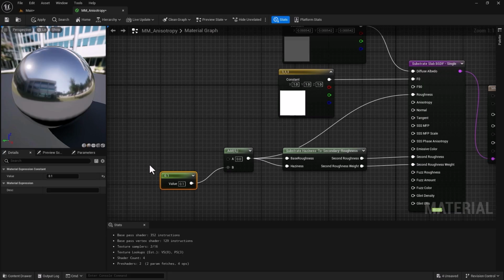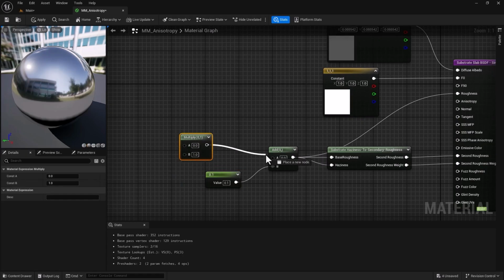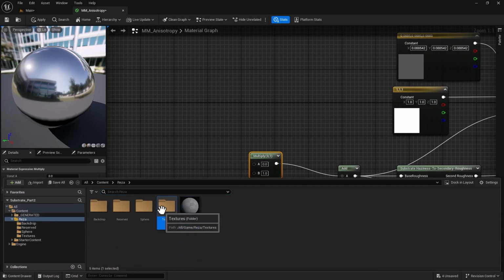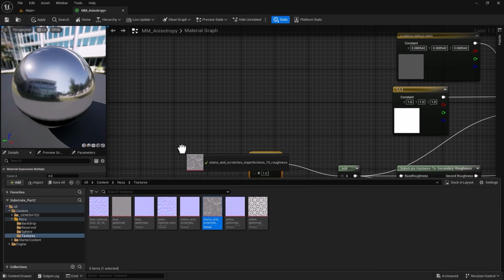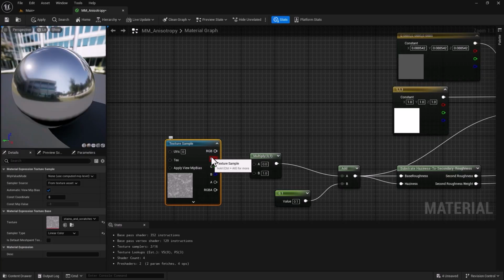which is absolutely beautiful. To intensify that, I can always use a multiply that goes to A, and let's actually bring in a texture. I'm going to go into my textures. I'm just going to bring a simple black and white texture. By the way, something worth mentioning: compress without alpha on, editor show final encode on, and sRGB off. It's a data map. We talked about this. You can pick a channel.